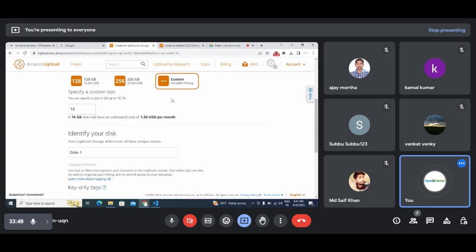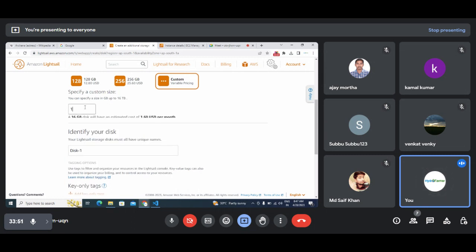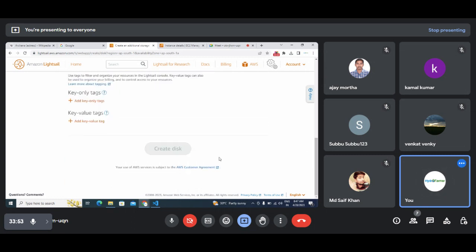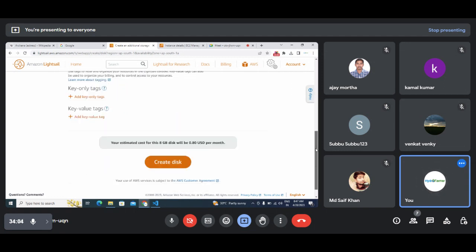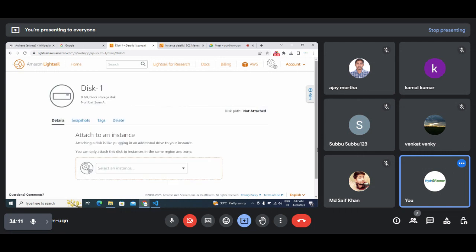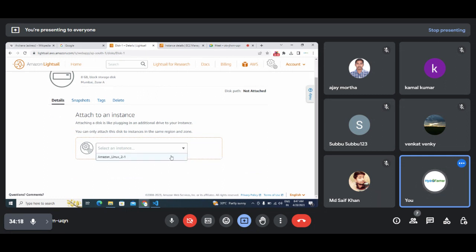I'll just add 1 GB. Okay, 1 GB storage I'm asking. If you need more, you can specify up to 16 TB. Or else I'll select one, and create disk. Right, so directly it is asking me which instance you want to attach. Select Amazon Linux, click on attach.